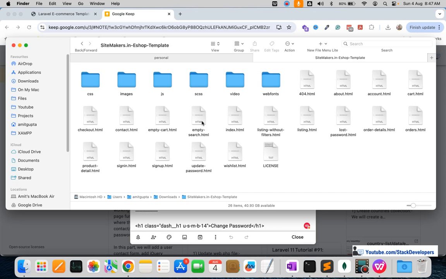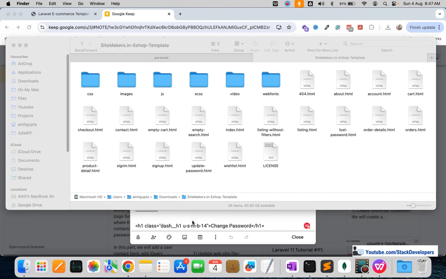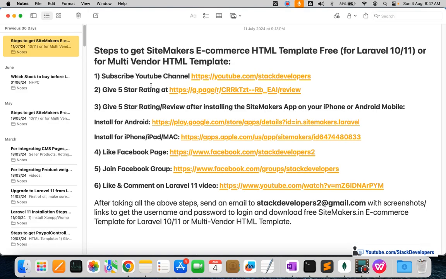So make sure that you download this template, otherwise you need to take a few simple steps that I have told you many times, that you are required to take to get this template. And you can surely contact me in case you don't know which steps you are required to follow. Once again I will tell you that there are a few simple steps to get the SiteMakers template that will help you to get this HTML template, and you can work on this e-commerce website.